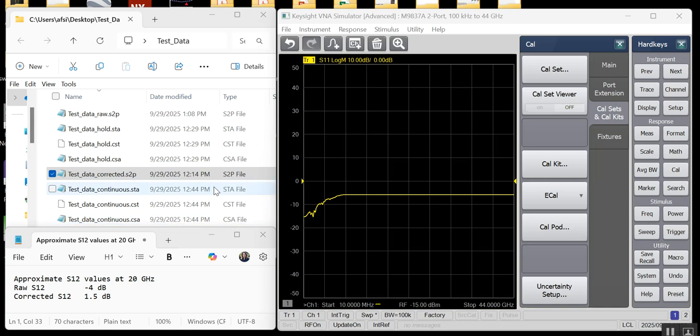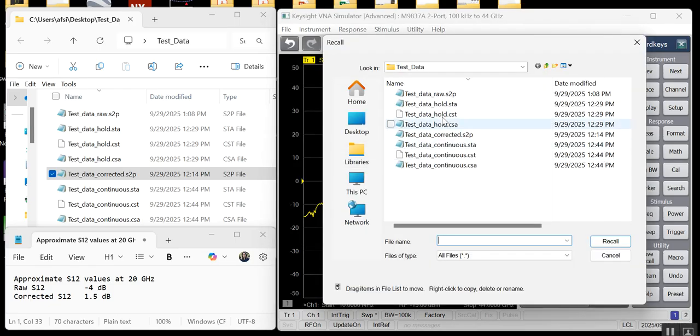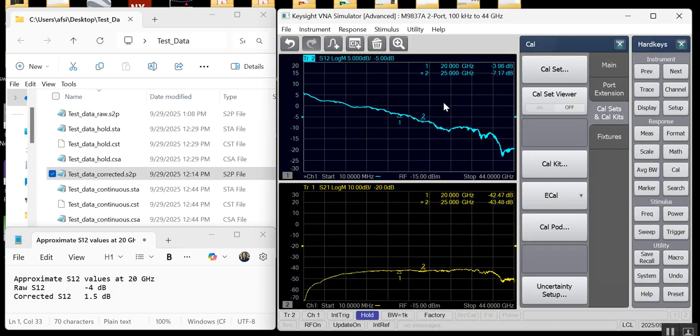I have some data files that I saved on a network analyzer, and I'm going to try to recall them on a simulator. So let's start off recalling the basic file. I saved it in hold mode and a state file, .sta. And here's the S12 and S21. The S12, just so we can remember one number, at 1 gigahertz is about -4 dB, minus 3.96, and I wrote it here. And this is no correction because I've recalled an STA.